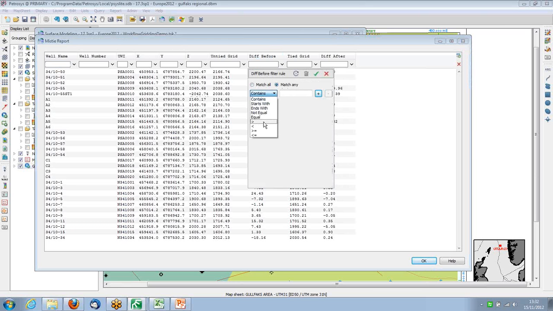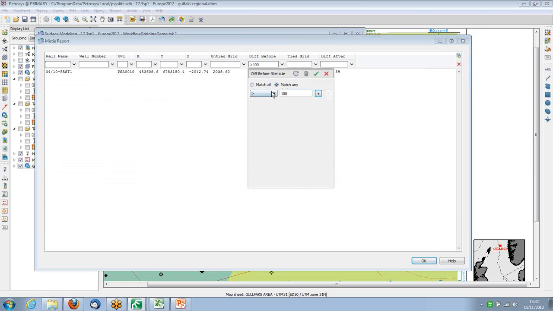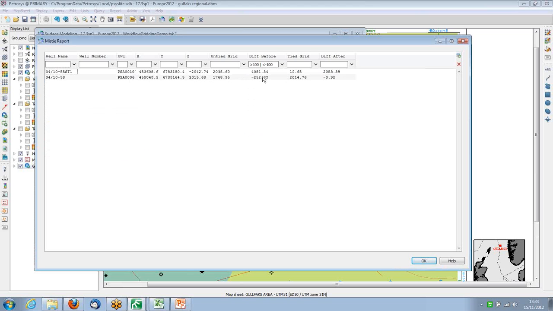So in this case I'm going to select anything that has over 100, or rather anything that has less than negative 100. Click OK to that. So you can see it's now filtered anything that has more than 100 or less than negative 100 in the difference before column. And so this is the difference between the untied depth converted grid and my well point. So you can see here, in this particular example, there's negative 252 meters of difference between the depth converted grid and my well point. So I might be thinking I might want to go back and change my depth conversion model, because quite clearly I have a big error between my actual well point and my depth converted grid.